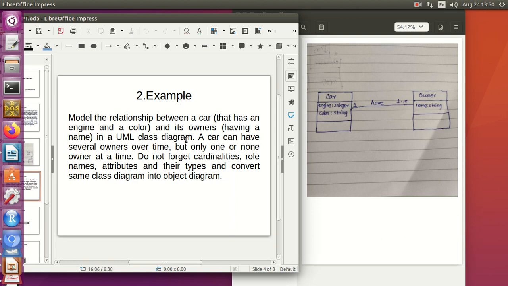From the given descriptions I have identified that the car class is there and the owner class is there. Here they have already specified to model the relationship between the car and owner, that means the two classes are given, car and the owner. You can see here I have drawn the car class and the owner class. They have given that the car has engine and the color. That means these two are the attributes of the car, engine and the color.